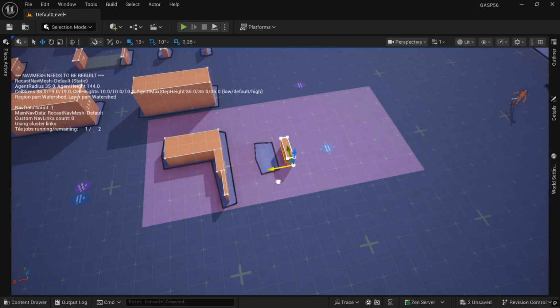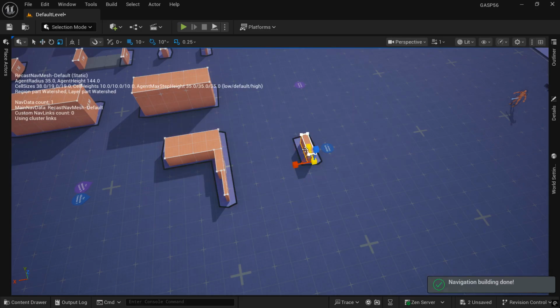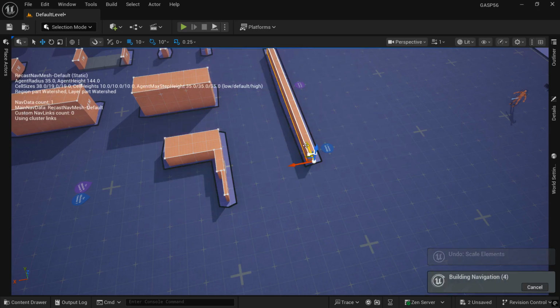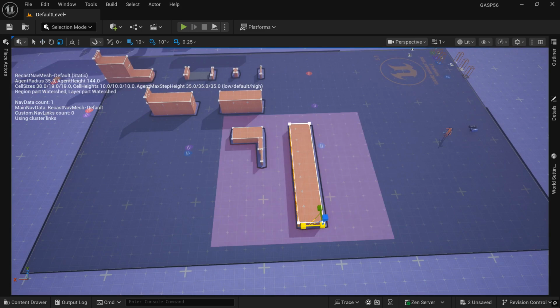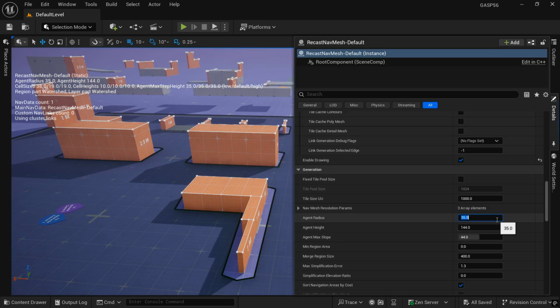Okay, but it looks like it didn't do anything. Why can't I see the nav links? Well, because the navigation box isn't big enough, and we'll go ahead and fix the scale on that. First off, though, you see how there's so much area around the blocks? When the NPC is traversing blocks, there is a possibility that they will land in that area, that little buffer zone in between the block and the navigation volume.